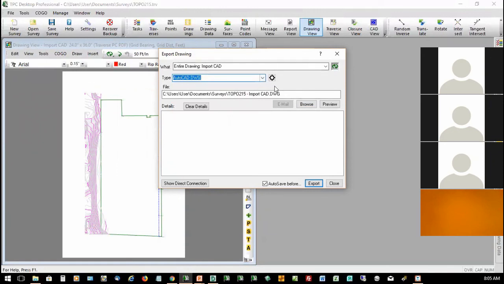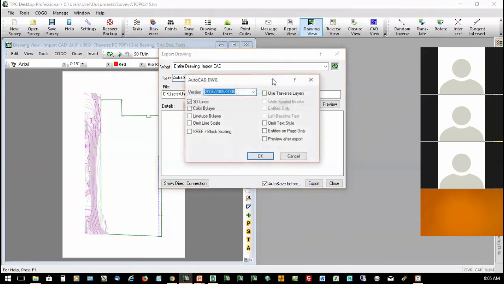Now I want to point this out. This gear icon button, whenever you see this in Traverse PC, this is settings for whatever it's next to. So right at this moment, this is the settings for AutoCAD DWG. I'm going to click on this and point out just a couple of things here. First of all, the version.